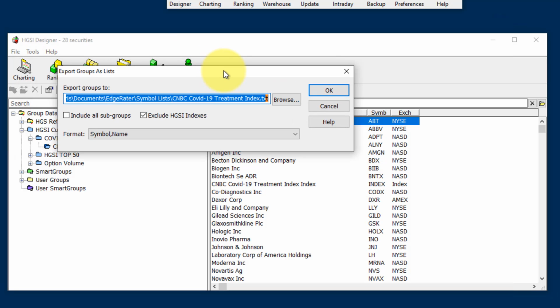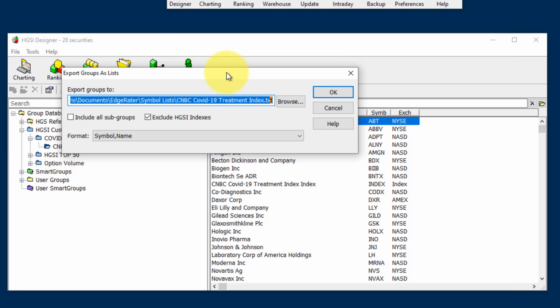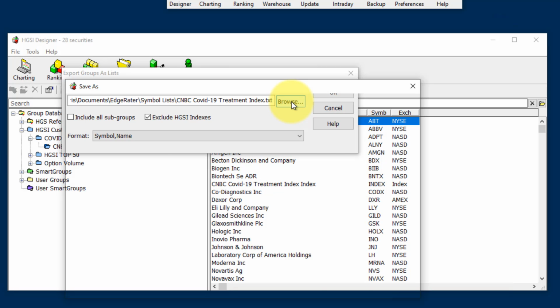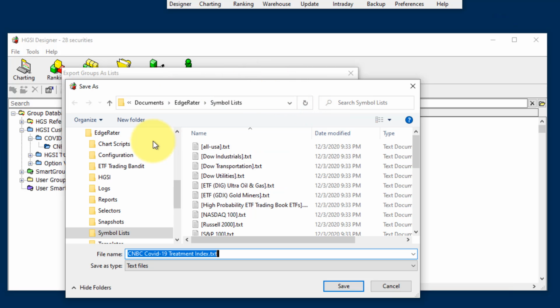I need to export this to the folder that we just looked at. After you have set the location one time, it will be set from then on. That is why mine is pointing to the right place. But the first time you do this, you'll have to click on Browse, and then you will have to navigate through your folder hierarchy to the EdgeRater symbol lists folder.